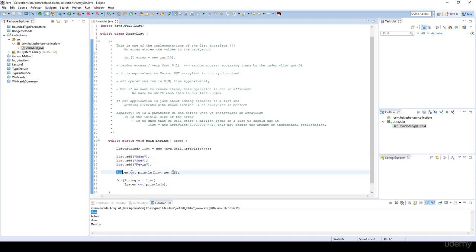So we are able to get the items, we are able to remove the items, we are able to print out, for example, the size of the list. For example, list.size is going to print out 3. We can check whether it is empty or not. We have the isEmpty method. Of course, the list is not empty, so it's going to return false.